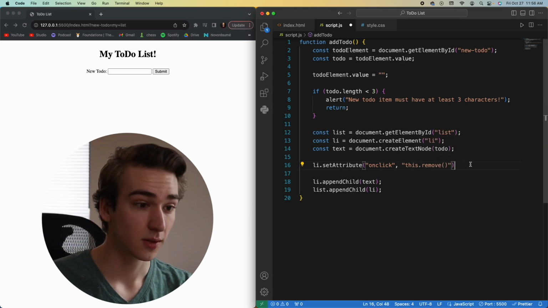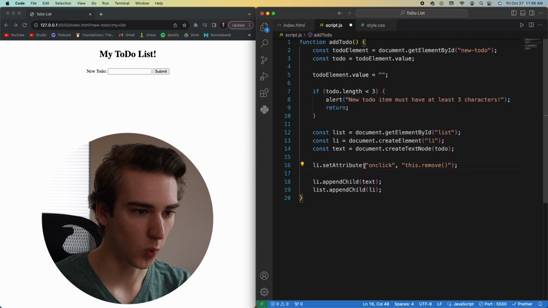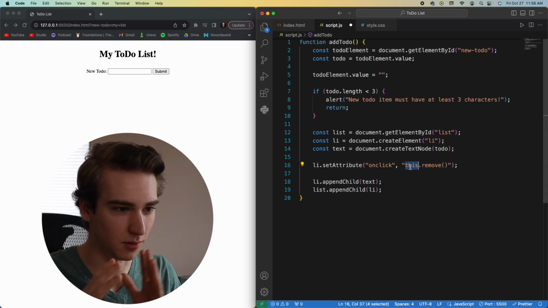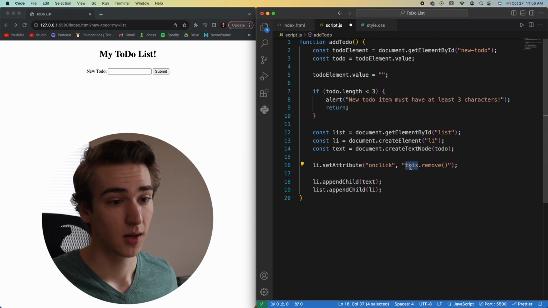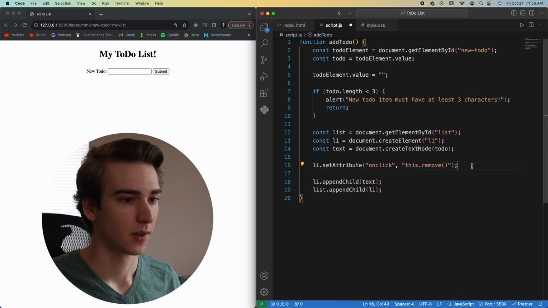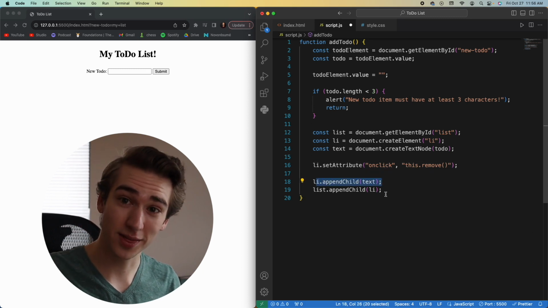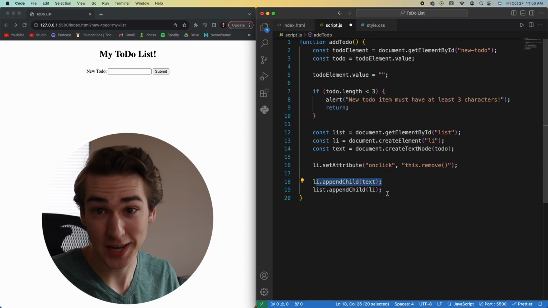If you haven't seen this, it's just saying that when we click this element, we are going to remove it from the DOM. Pretty simple, right? This referring to this HTML element, this list element, and we're going to remove it. And then we are going to add that list element to the list with that attribute already attached to it.